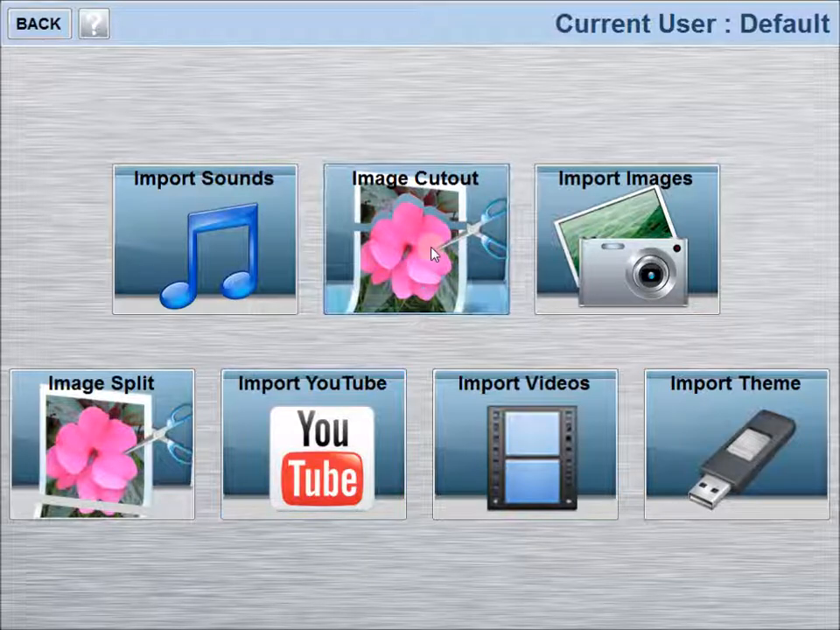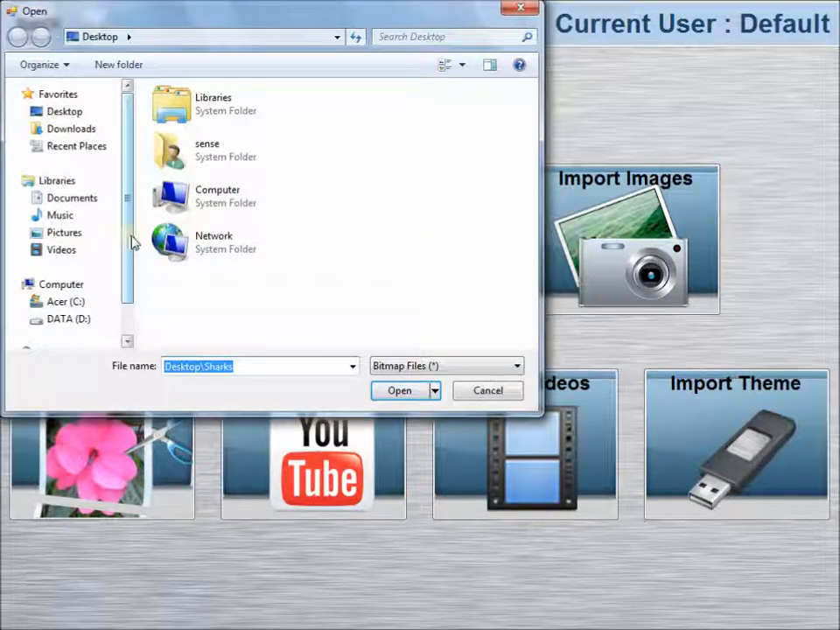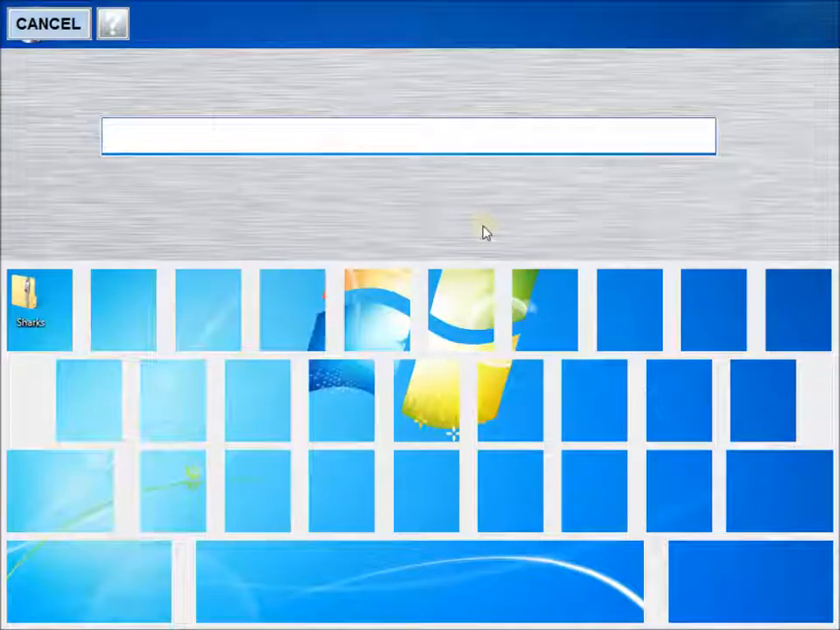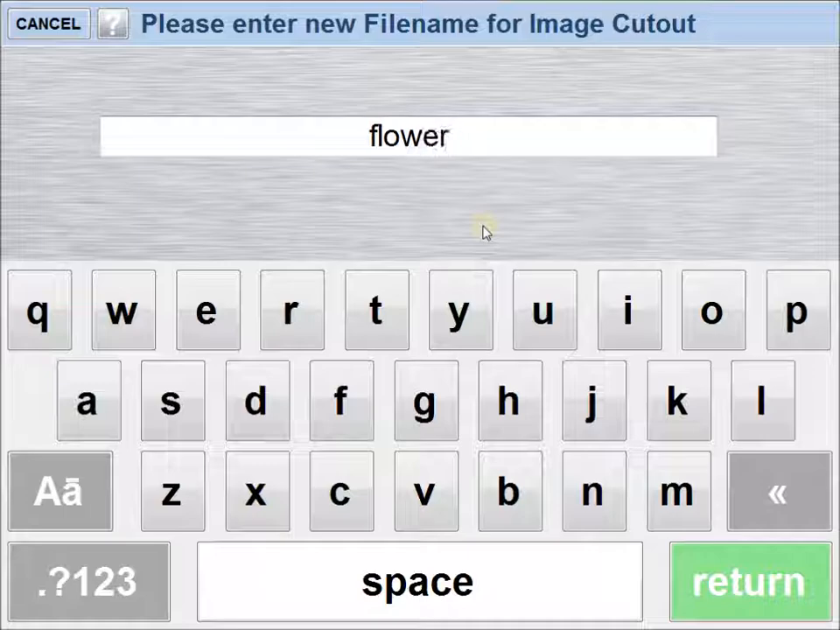To cut out an image to be used on a splat, scatter or retract theme, click Image Cutout. Browse for the image that you want to use. Name the image.